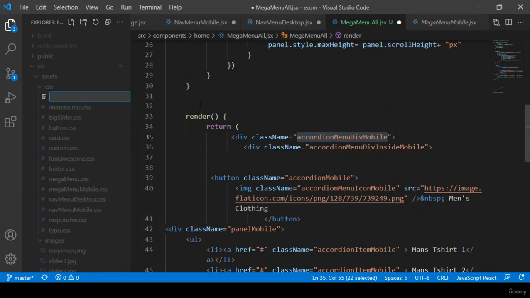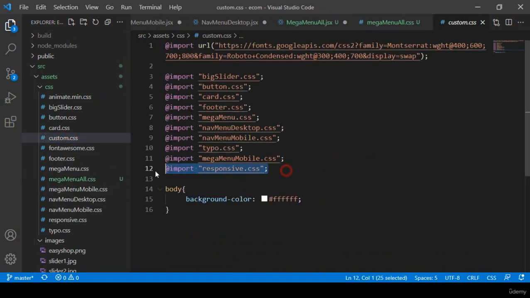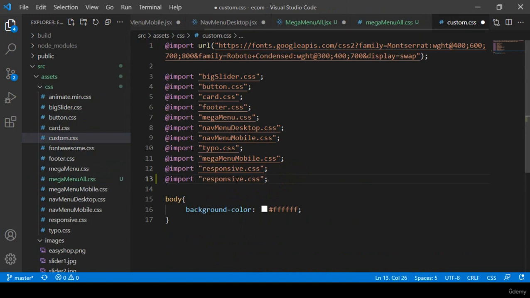I name it as a mega menu for all. I name it as all.css. So that will be all.css, and we also have to take it in our custom css. In the custom css we have to import this new css.